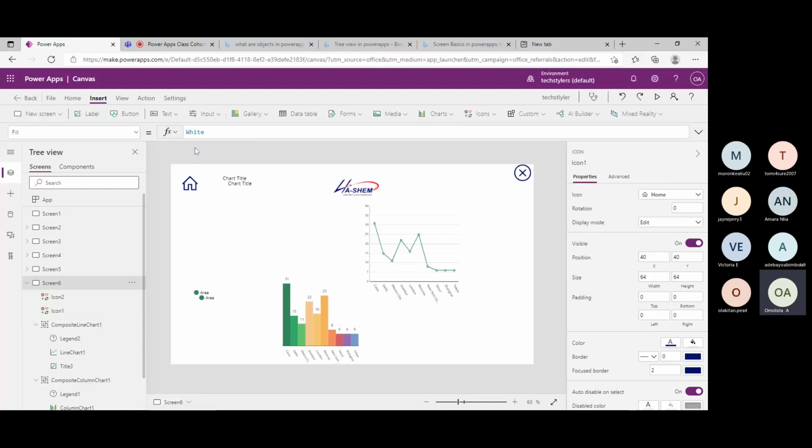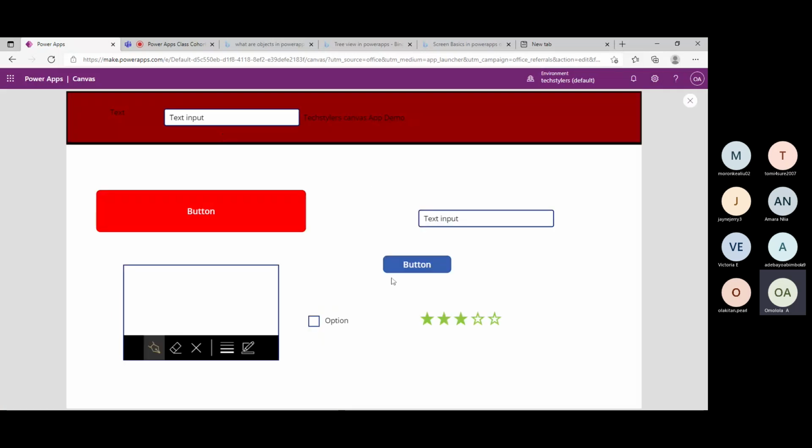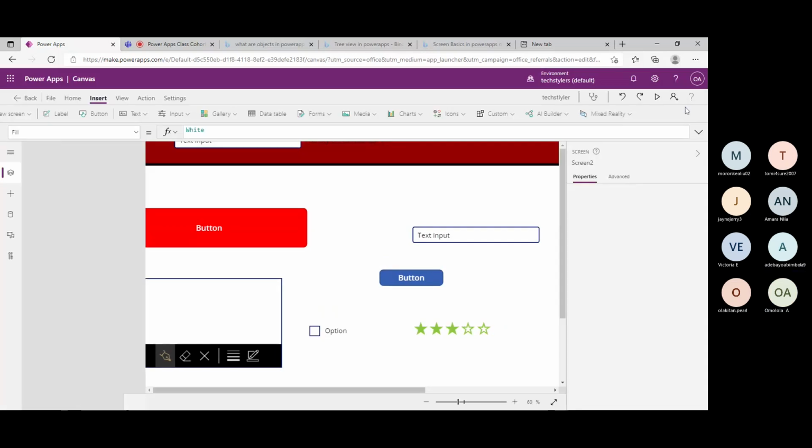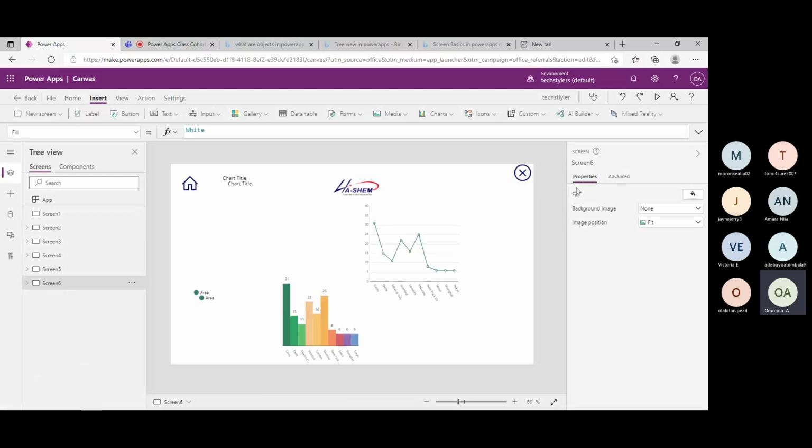All right. So if we play this and we click on home, it navigates us into our screen 2. Basically you have all of this. You have your gallery, you have your data table, you have your forms, you have media, you have icons, different icons. So it is what you want your icon to do that it will do.